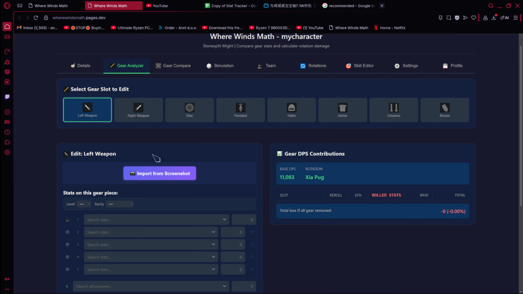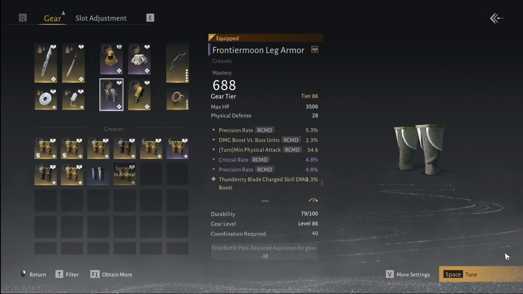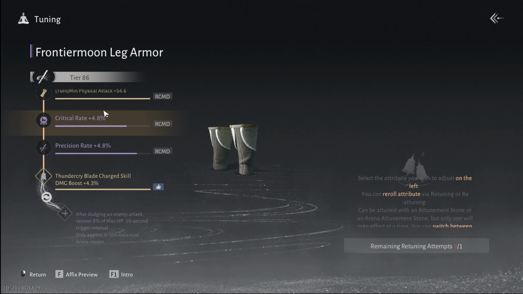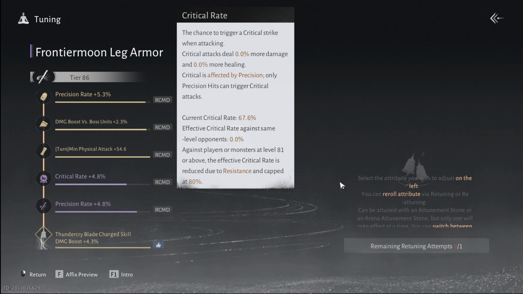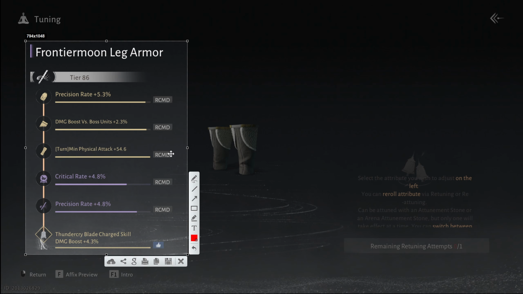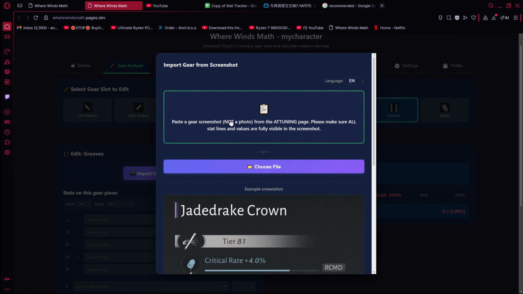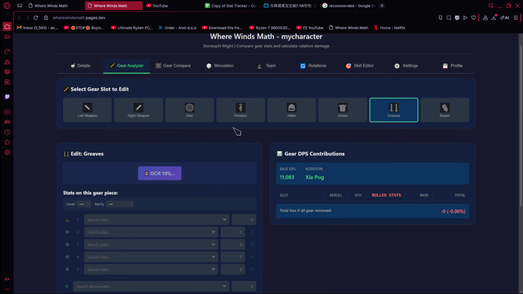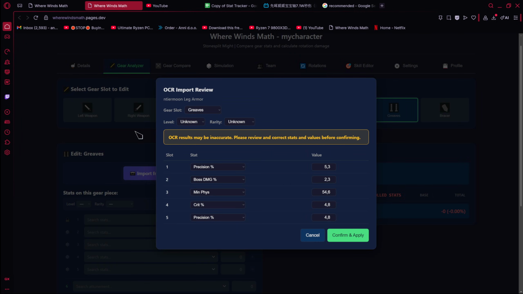And the way you do this is that you navigate to the gear page, select a piece that you want to import, go to the tuning menu, and then you want to use a snipping tool to take a screenshot of the stats, like so. After that, we import the screenshot by just pressing Ctrl V, and the scanner should get most of the stats correct, but we should still double check just to be sure because it's not fully accurate.